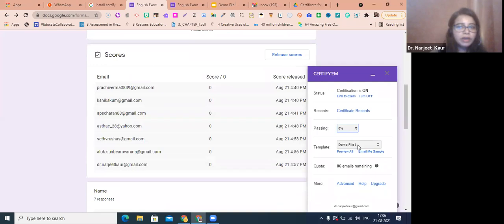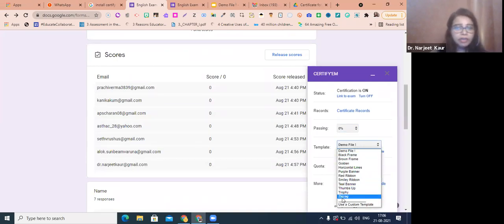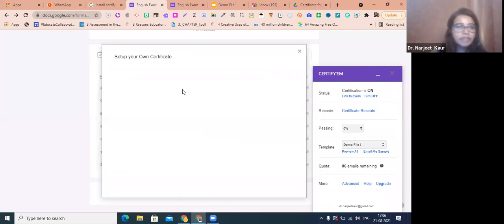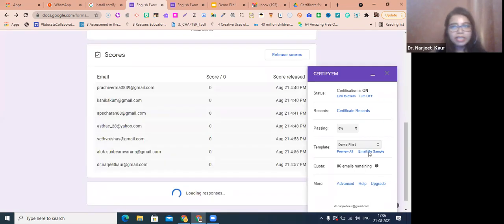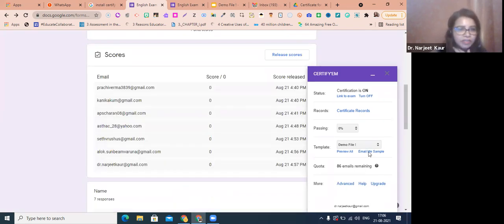Right? And from here, I pull the demo file. Either you can take any of these generic automated templates that are available with Certify'em, or you can create your own custom template. And if you want to check out how this works, you can click on email me a sample. Immediately in your mail, your sample will be delivered. If I had emailed myself the sample, I would have known that I did not put the braces in the event, my certificate is going wrong, right? So I would have gone and corrected it and come back here.